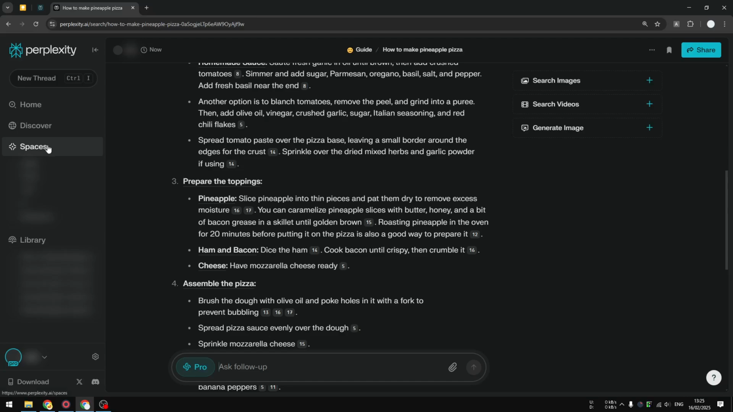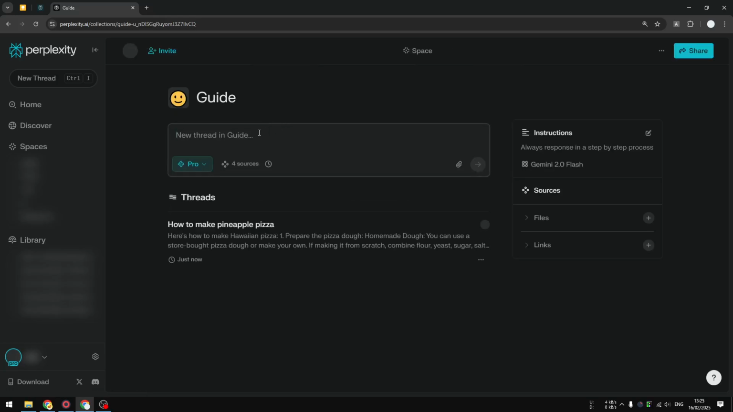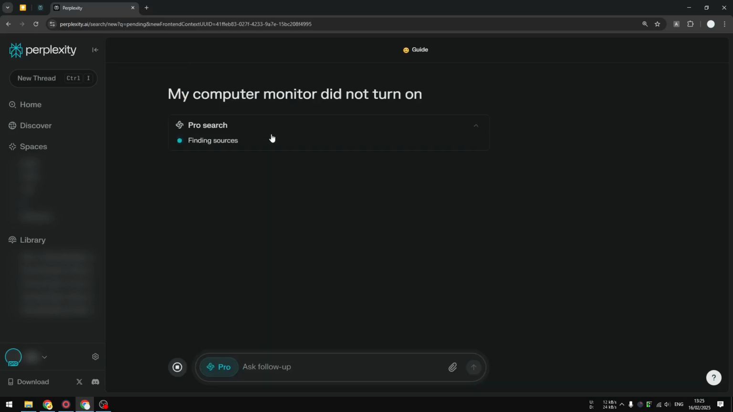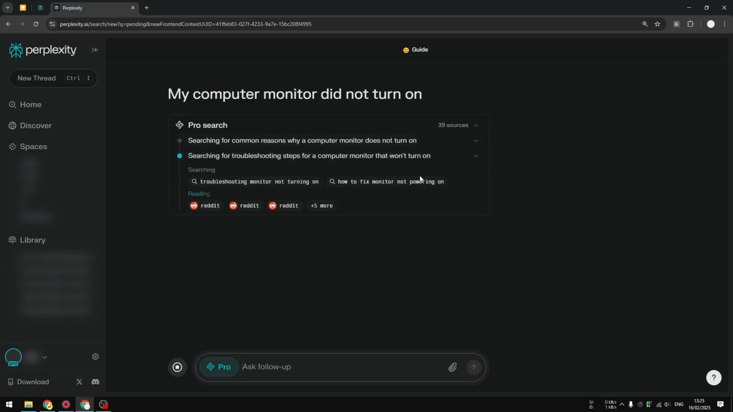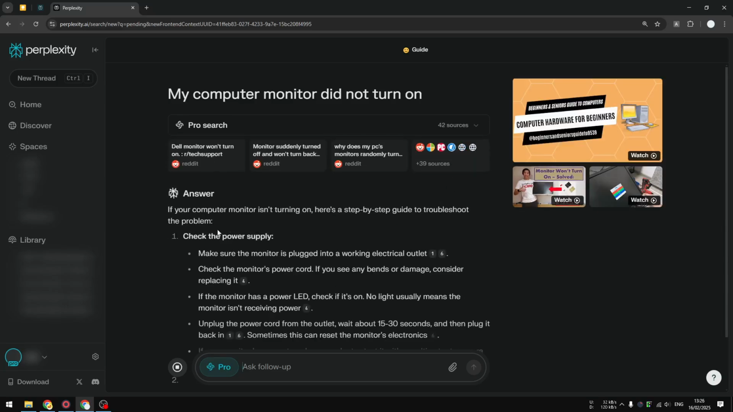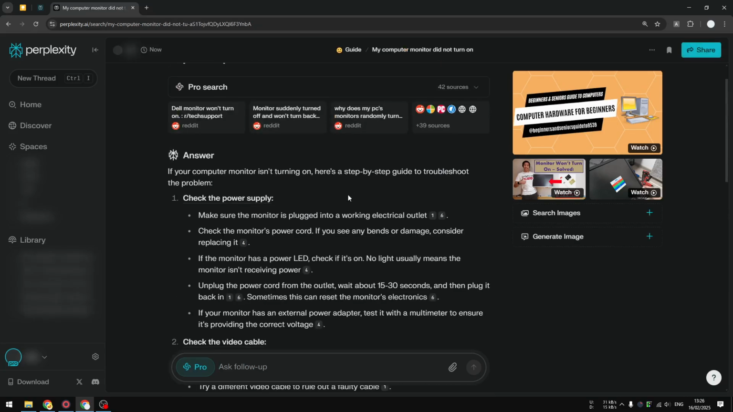But what if the prompt doesn't exactly ask something like that? So let's say I have a problem with my computer. Let's say my computer monitor did not turn on. Let's send that. And usually it's going to answer you with a step-by-step format. It's not going to give you just some paragraphs. Instead, it's going to show you step 1, step 2, step 3, etc. So that's how you can use a space in Perplexity.